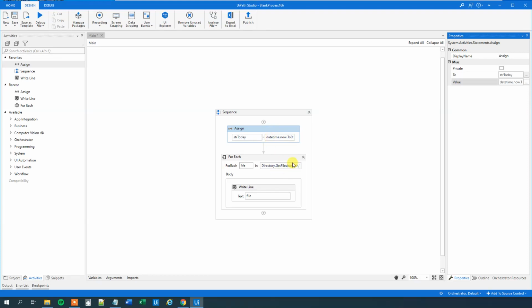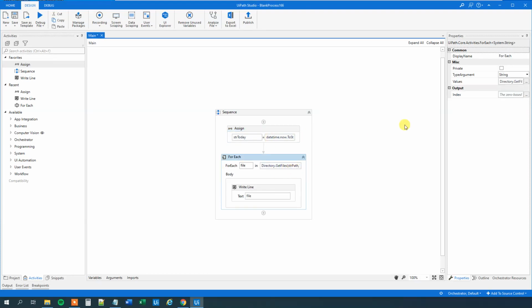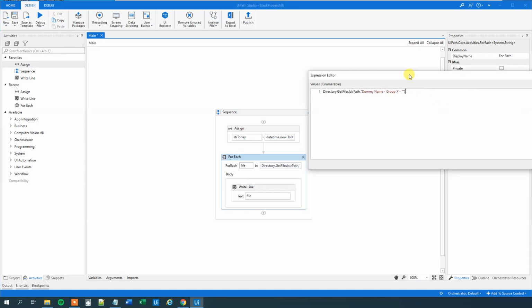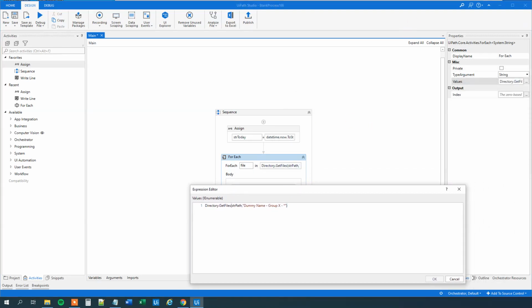Now we just need to apply it to our search pattern down here. So mark this for each. Go into this expression. Instead of this asterisk here, we will end this part of the expression, so we'll do it like this. Then we will have a plus sign. And then we know that the variable that we made up here should come, so we will have str today like this. And then we will have an asterisk because there might be some text after it. So now we will only take the file of today, and it should start with dummy name group X.